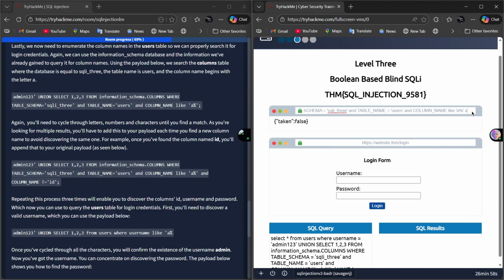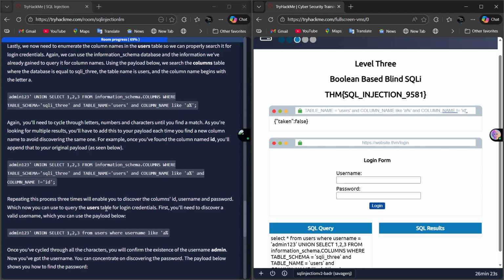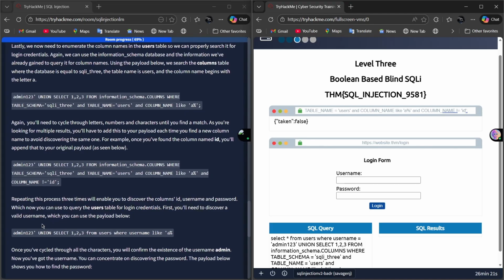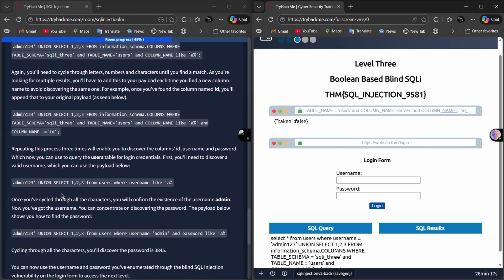Okay, and column name not equals to ID. Then false. Repeating the process will enable you to discover the columns ID, username and password, which you can now use for the users table login credentials. You will need to discover a valid username, for which you can use the payload.